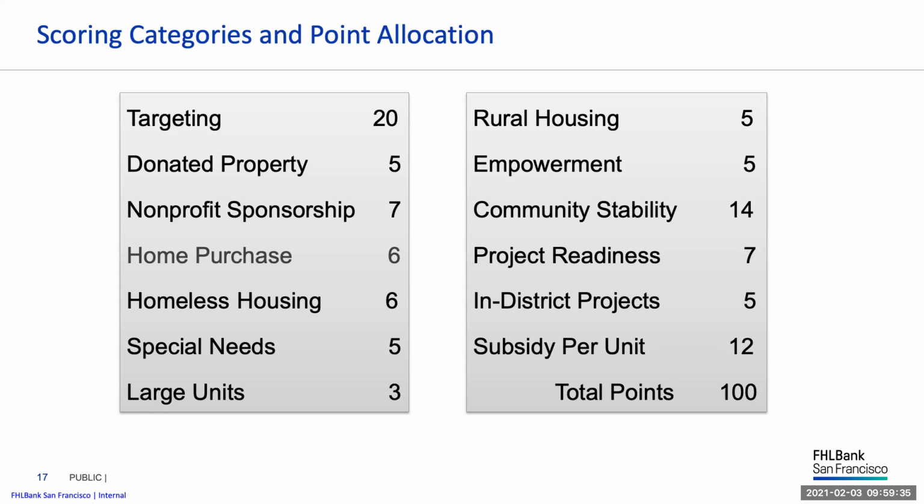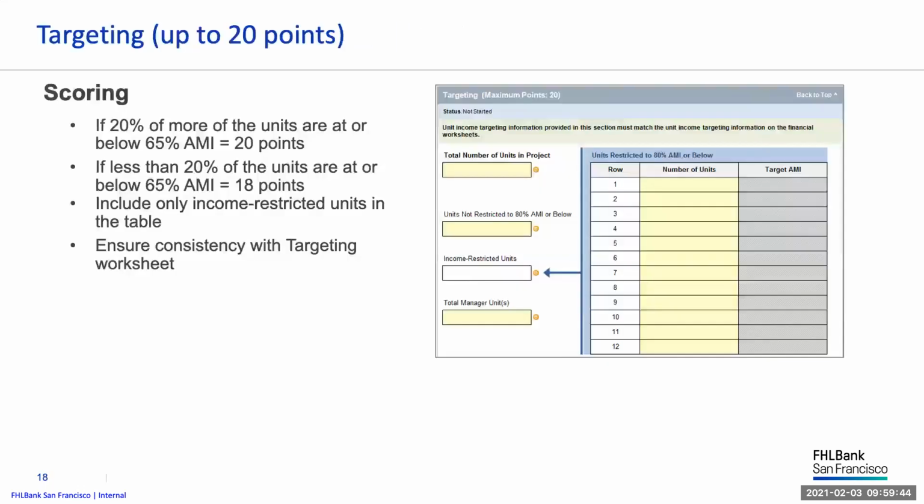So next, I'll go over the application scoring itself. Feel free to follow along with the copy of the application in front of you. Our first category is targeting. It is worth up to 20 points, which is the largest amount of points possible in any one category. Rental and owner projects are scored separately. This is an extremely competitive category, meaning most approved applications receive full or near full points.